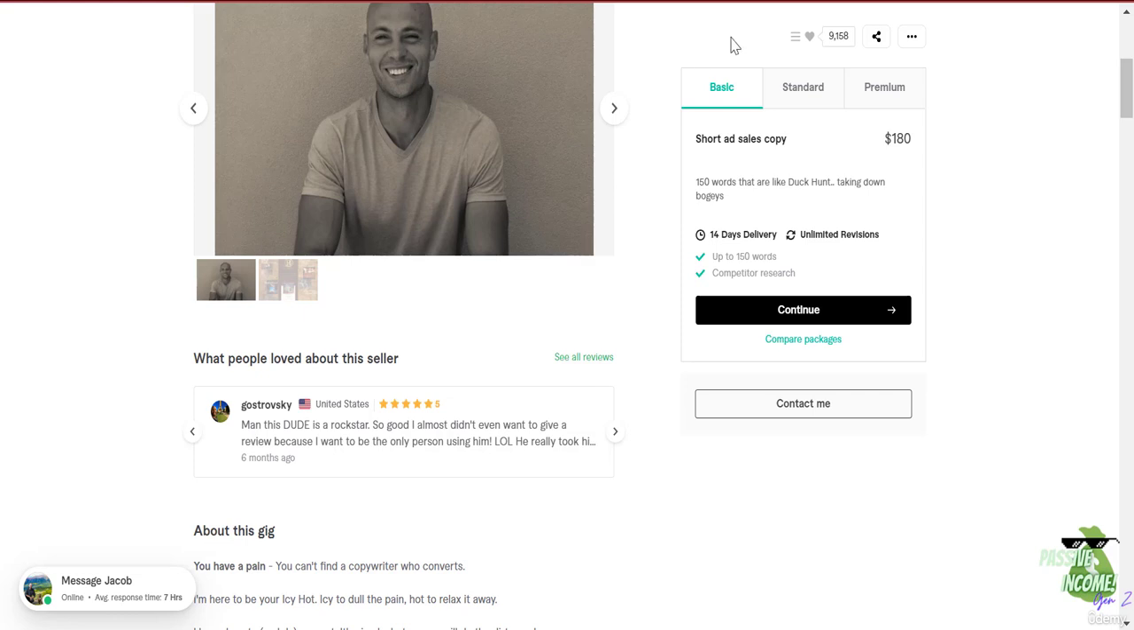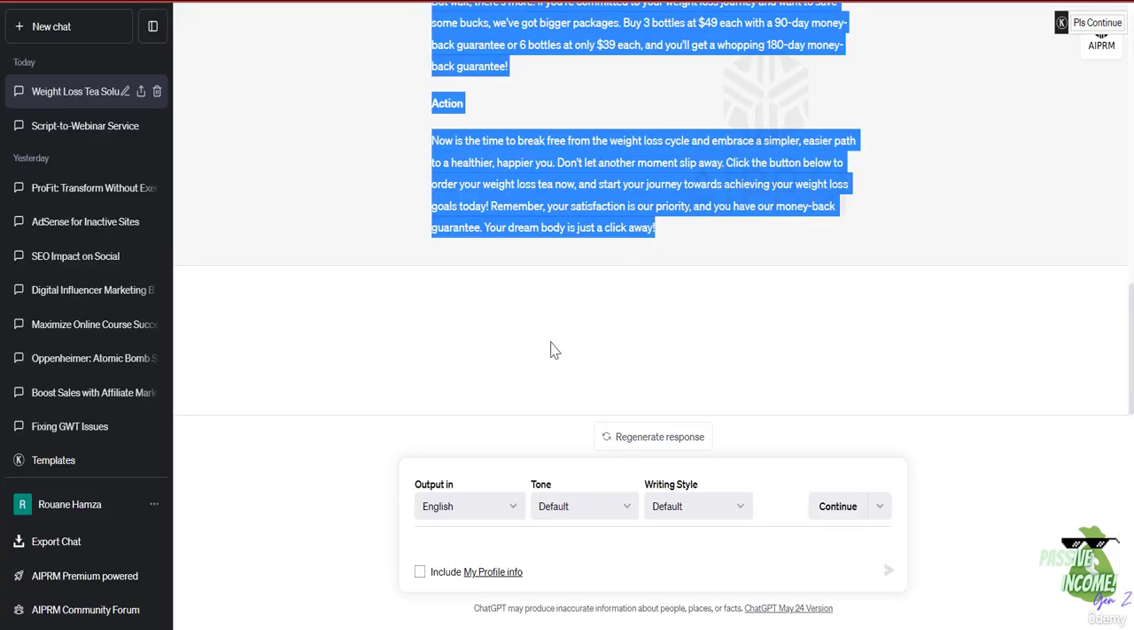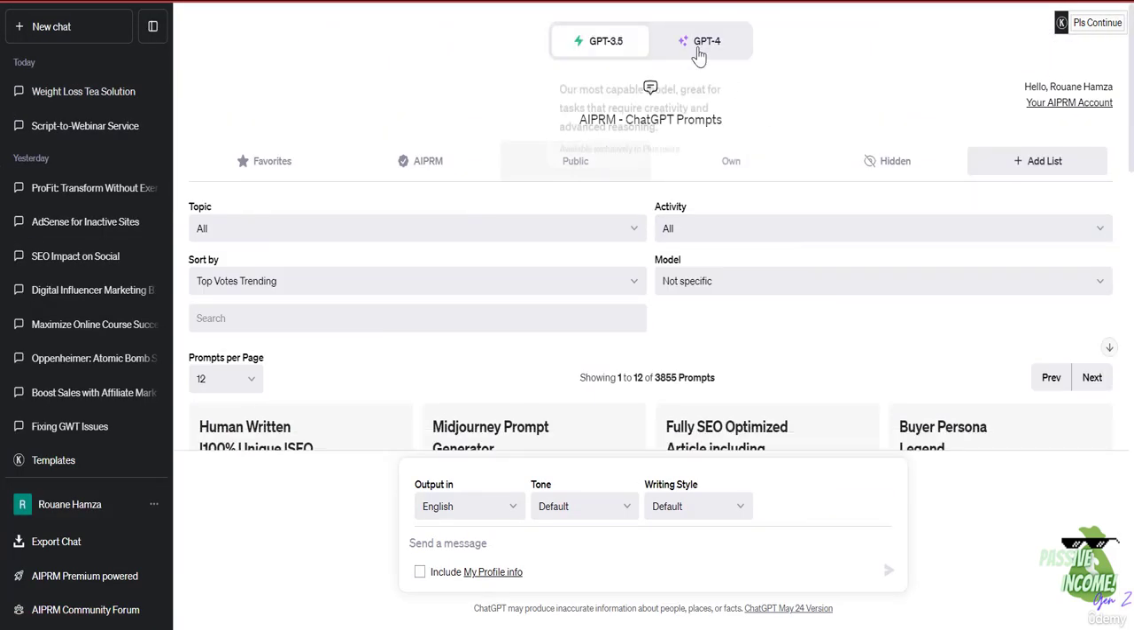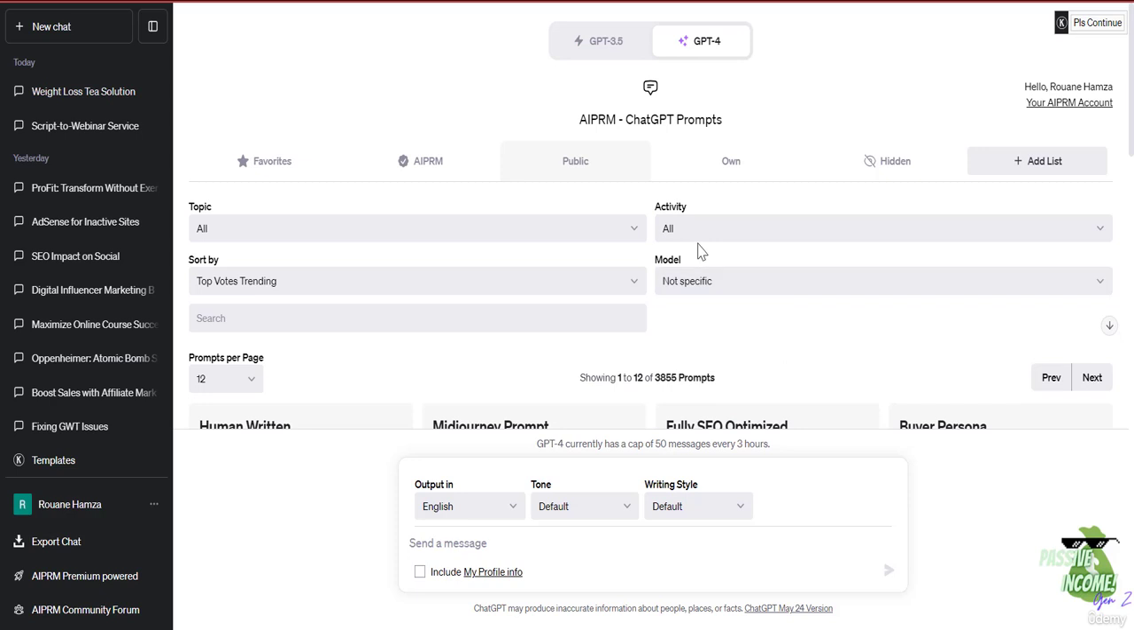So in this lecture, we're going to go ahead and create the Fiverr gig. So let's go ahead and do it. Here, we're going to open up a new chat. Now I'm going to choose GPT-4 instead of GPT 3.5, but all the same, you can use GPT 3.5. There's nothing wrong with that.